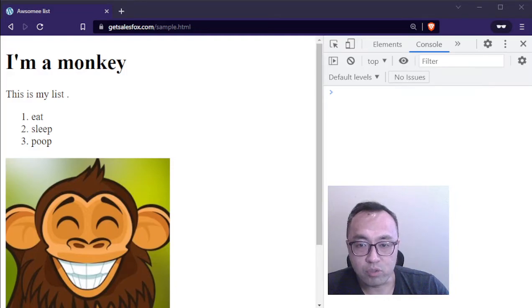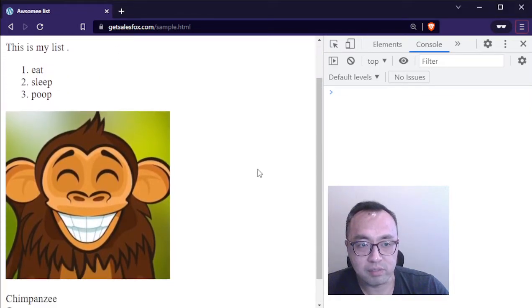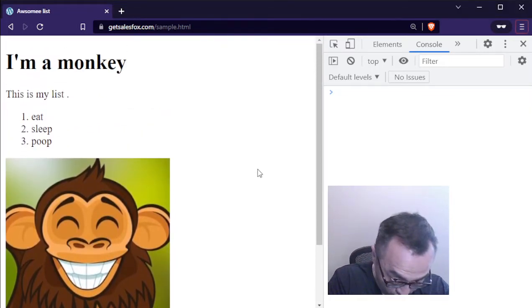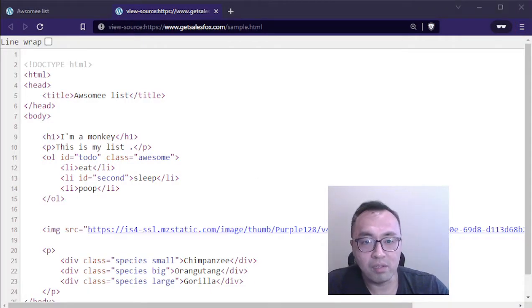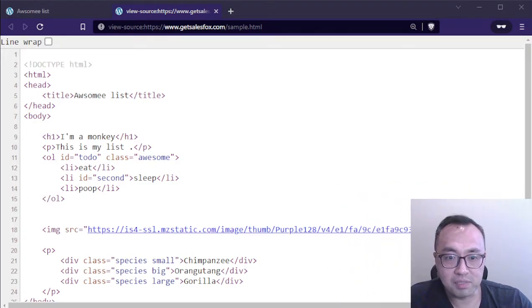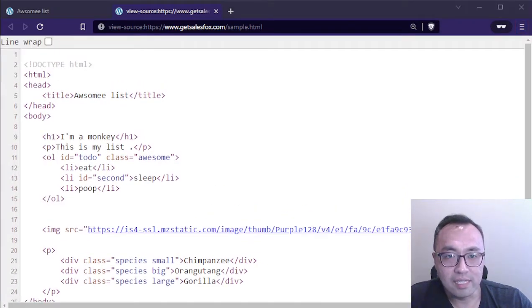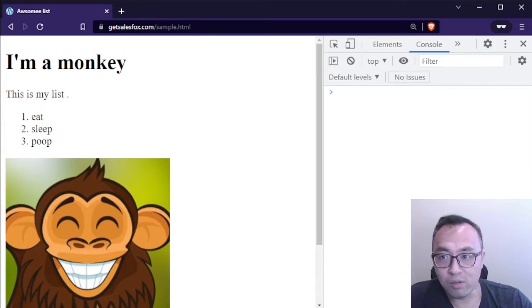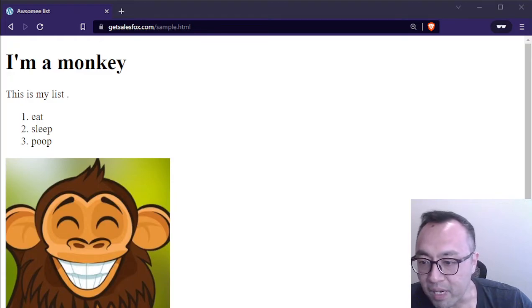GetSalesFox.com/HTML, right? So if I scroll down, it has this structure. It looks like this, right? Now I'm going to show you the HTML. As I mentioned, this is the HTML that was on the slide. I'm not trying to trick you or anything. It's all here, right? So anyway, let me close that. Now, if you load this page, this is how it loads.